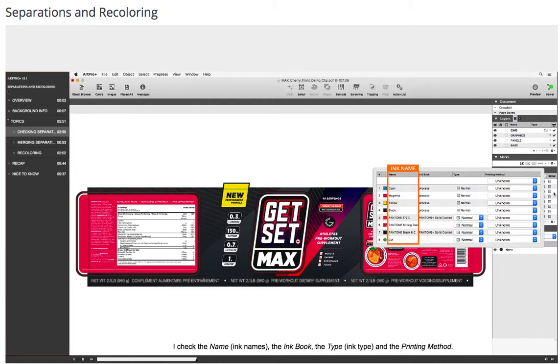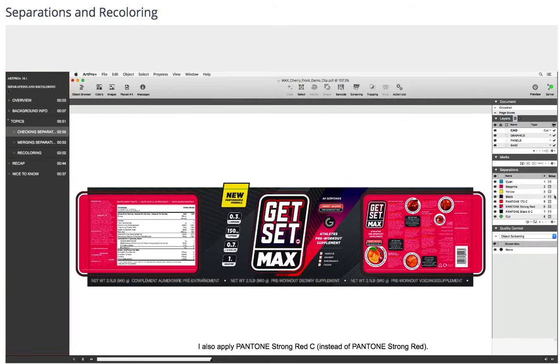I check the name, the ink book, the type, and the printing method. I can set up certain inks, non-process inks, to normal or opaque for previewing. I also apply Pantone Strong Red C instead of Pantone Strong Red.